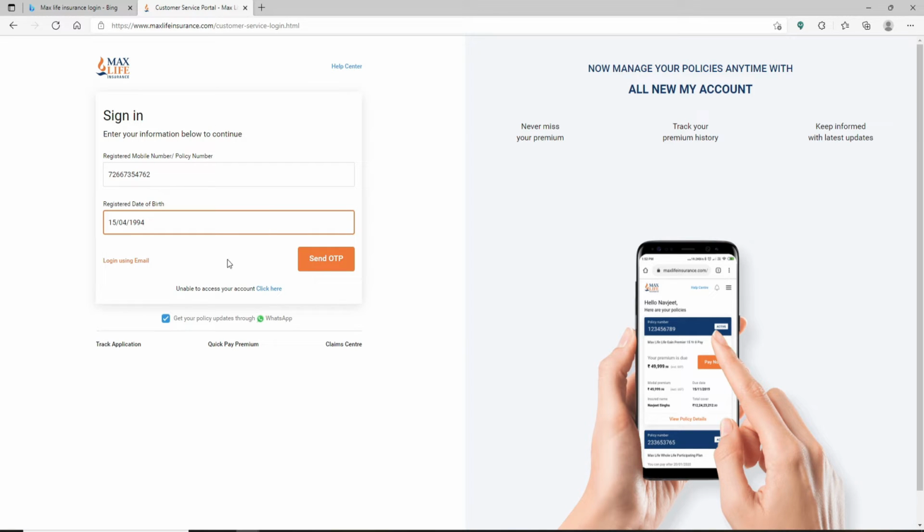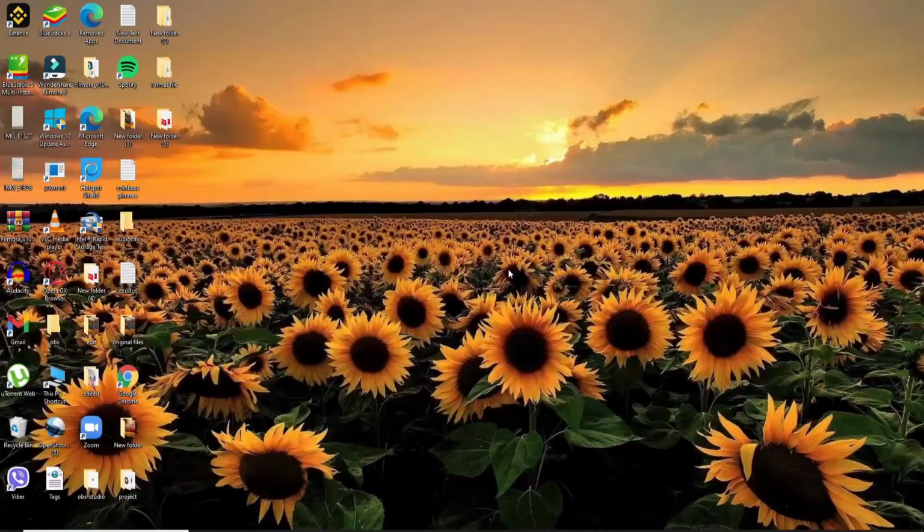After you're done typing in your information, click on send OTP. You'll receive an OTP on your mobile number, and on the next page, simply type in the OTP number and you'll be able to log into your account. With the Max Life Insurance account, you'll be able to manage your policies anytime, anywhere with your mobile device or your desktop. That is how it is done.